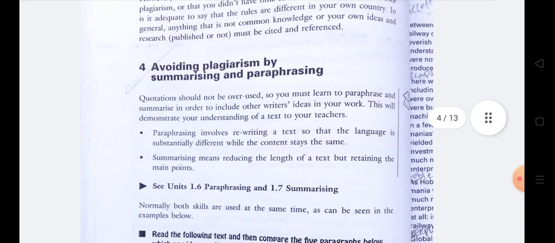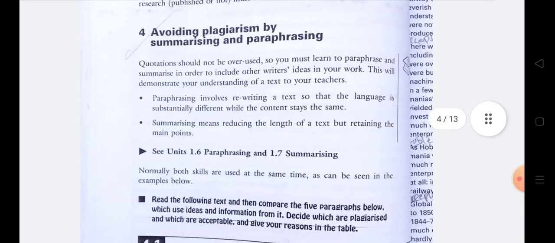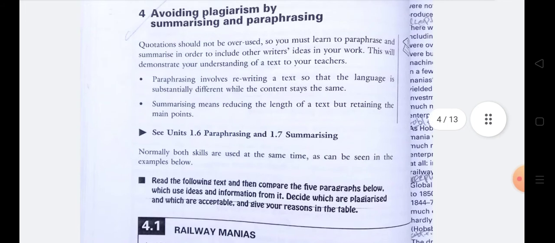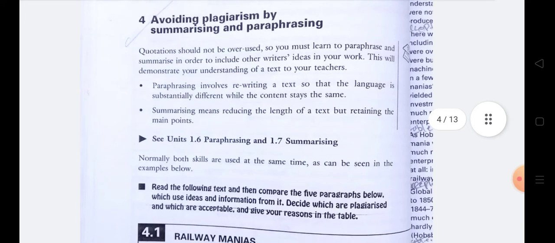Now we are going to discuss avoiding plagiarism by two methods: summarizing and paraphrasing.